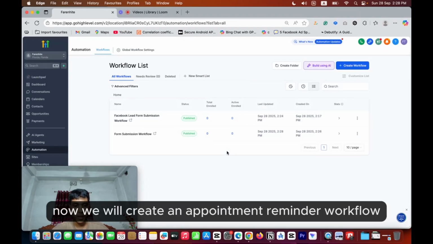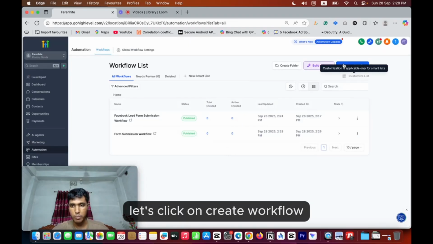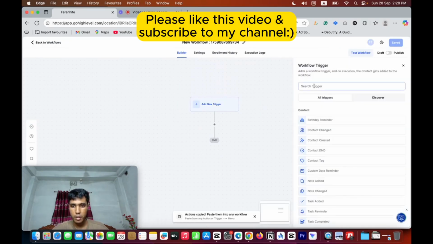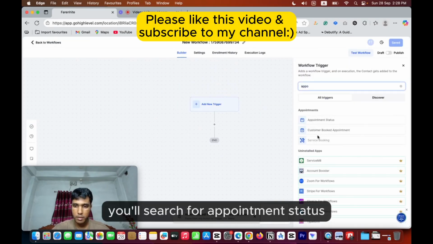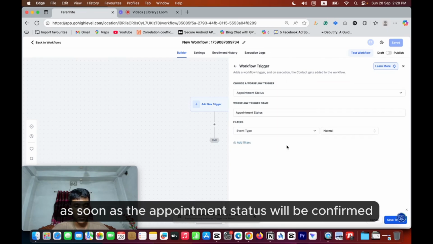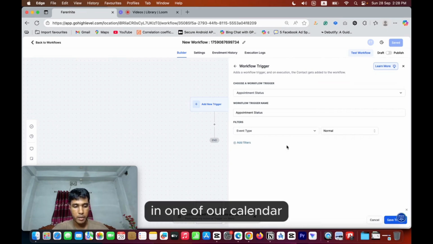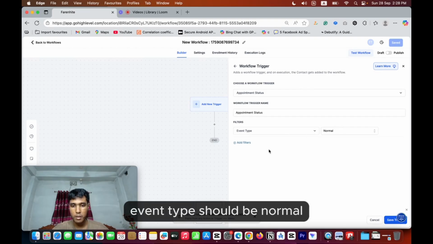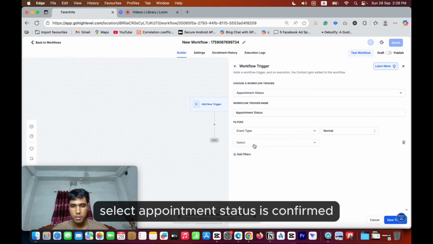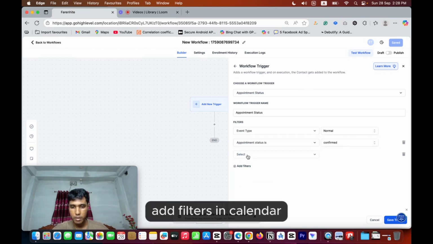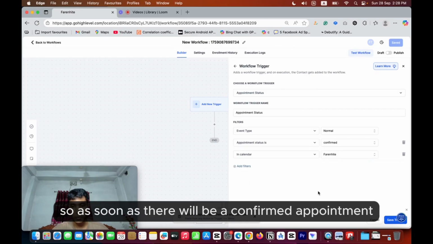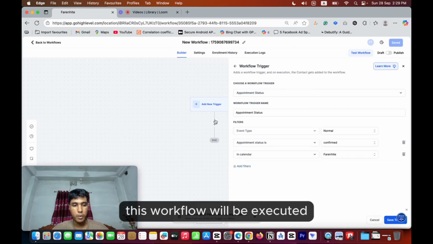Now we'll create an appointment reminder workflow. Let's click on create workflow, start from scratch, click on add new trigger. We'll search for appointment status. As soon as the appointment status is confirmed in one of our calendars, we'll send an appointment confirmation plus reminder. Event type should be normal, and then click on add filter, select appointment status is confirmed, add filters in calendar Fahrenheit. So as soon as there is a confirmed appointment in the Fahrenheit calendar, the workflow will be executed.